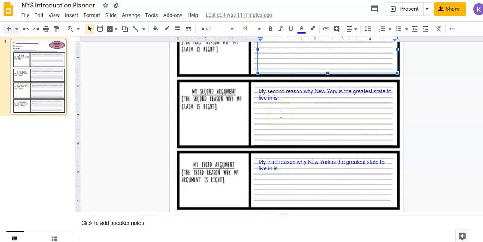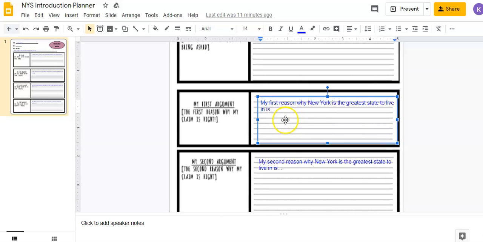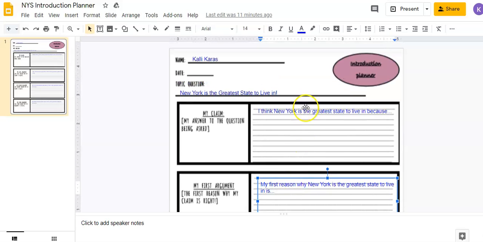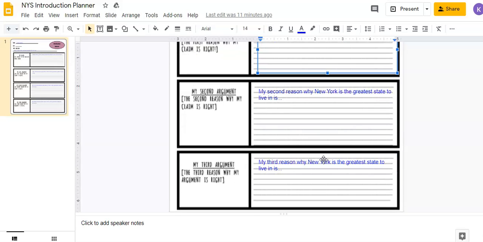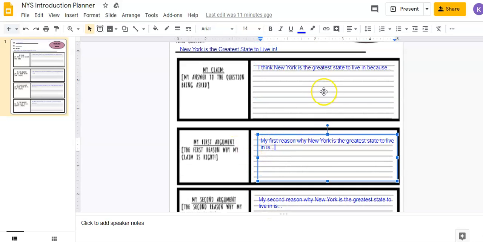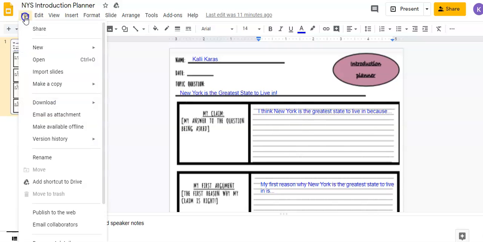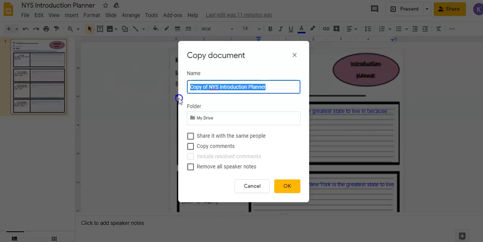Then you're going to come up with your three reasons. Maybe you're coming up with more reasons and you're jotting them down on a piece of paper. Maybe you're just making a couple of bullet marks in your arguments. That's okay. I'm just looking to see where you're thinking and what you're doing. So you're going to write down your arguments, type them in, and then you're going to come over here to file, and you're going to make a copy of your entire presentation.